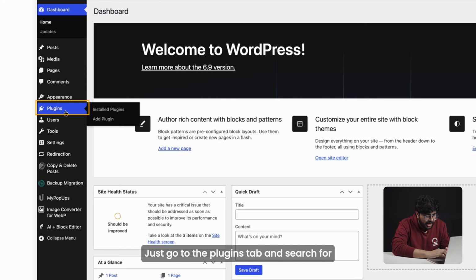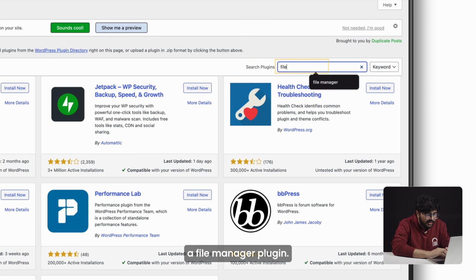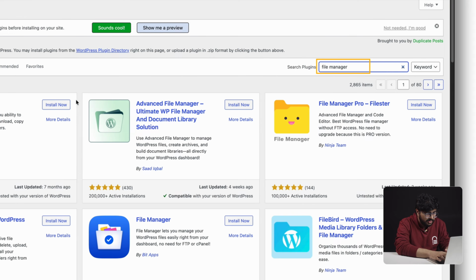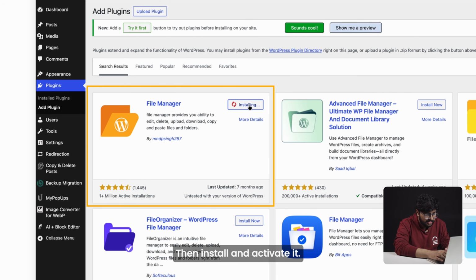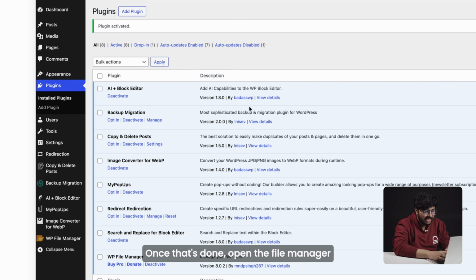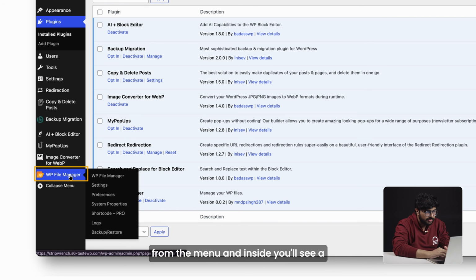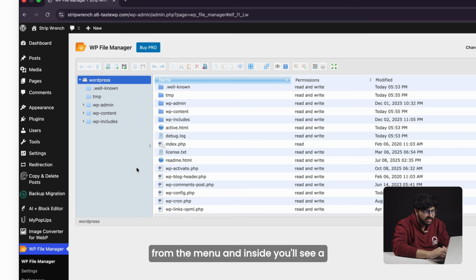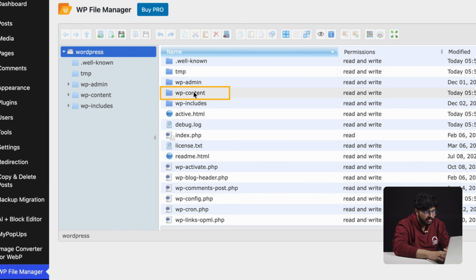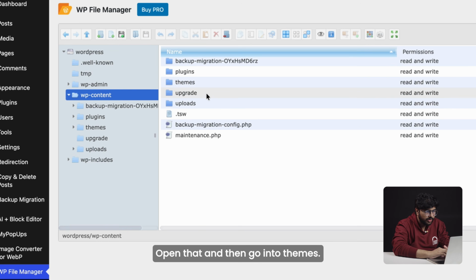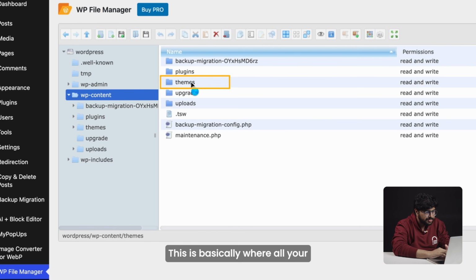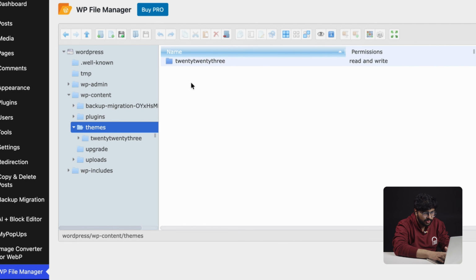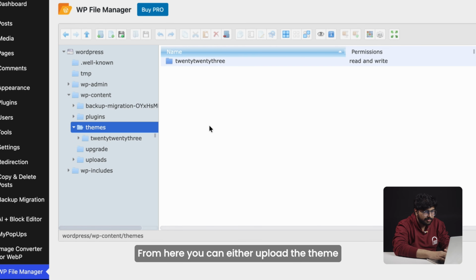Just go to the Plugins tab and search for a file manager plugin. Then install and activate it. Once that's done, open the file manager from the menu, and inside you'll see a folder called WP Content. Open that and then go into Themes. This is basically where all your WordPress themes are stored. From here, you can either upload the theme folder you just created or drag and drop the files manually. Either way, it's really simple.